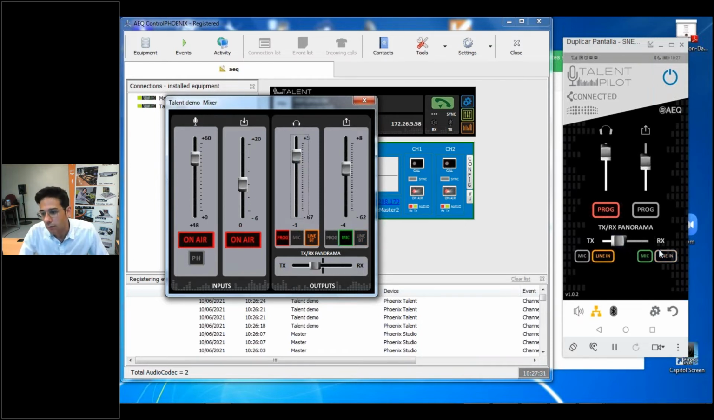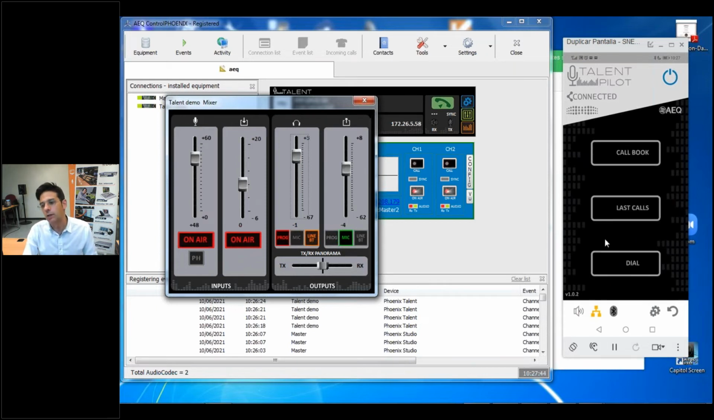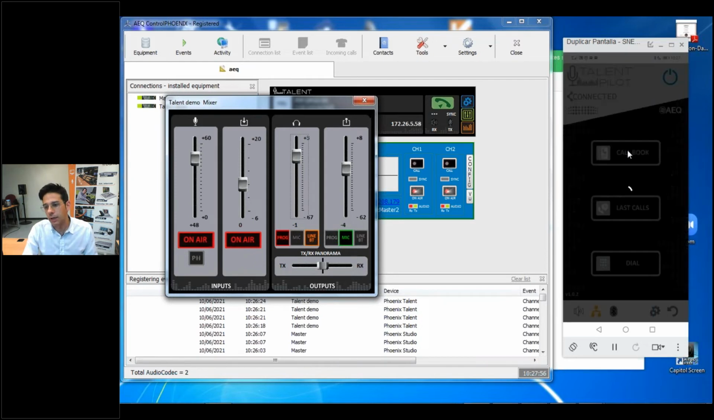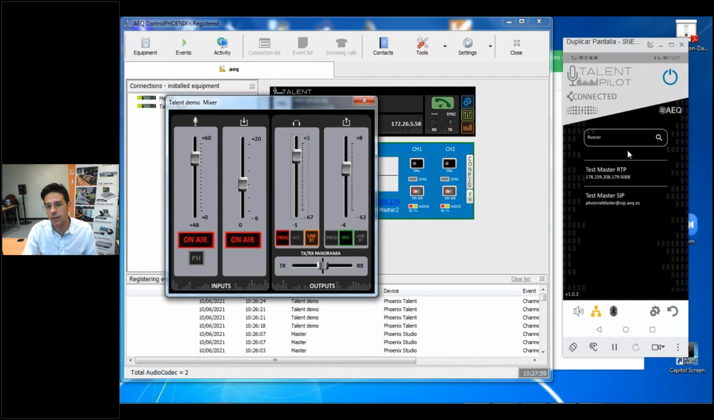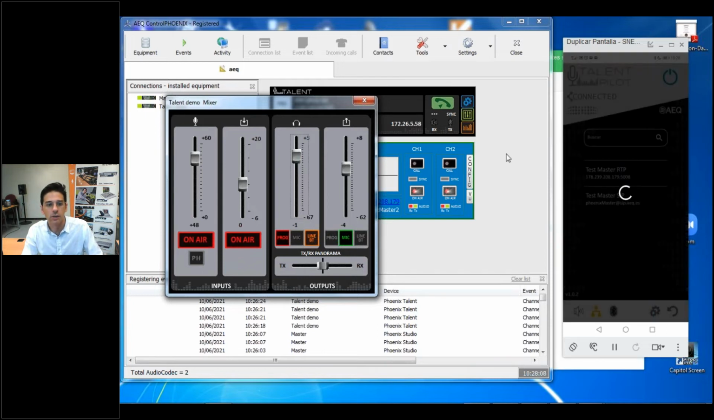So once you have configured your audio, you can go back and make calls. In order to make a call, just touch here and you will have access to three options to make a call. The call book gives access to the equipment call book, as we saw before in the control software. So you can simply touch one, accept, and then the unit will make the call, as you can see.